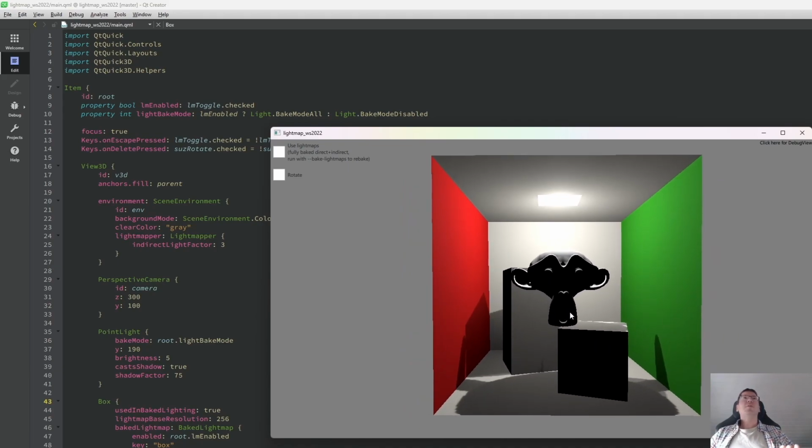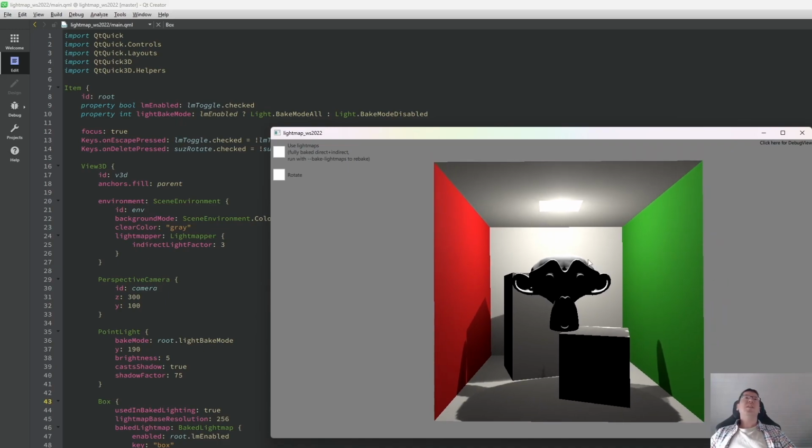So in real life, of course, we expect light to bounce off objects and then illuminate other objects, depending on the material. And this scene only has direct lighting. There is no simulation of indirect lighting. So how the light would bounce around in the scene. For that, Qt 6.4 introduces a simple static GI solution based on pre-baked lightmaps.